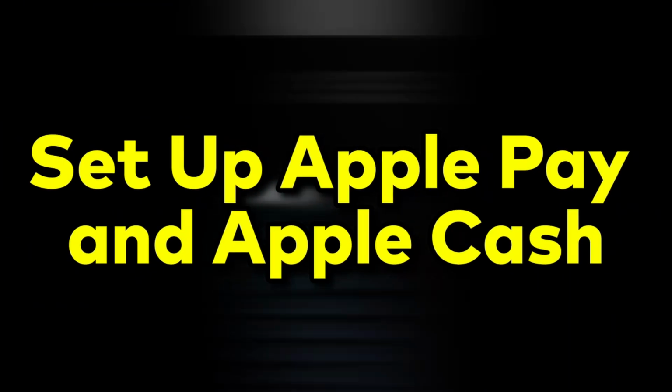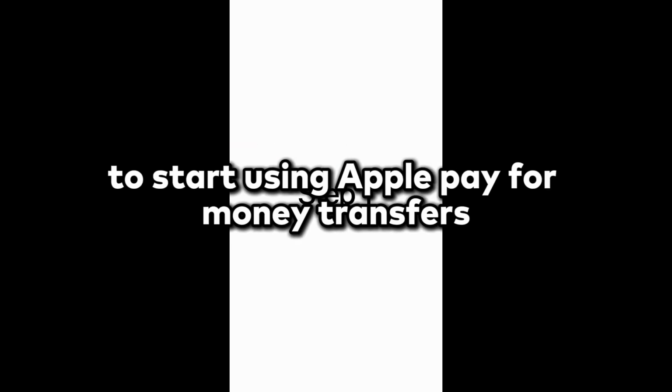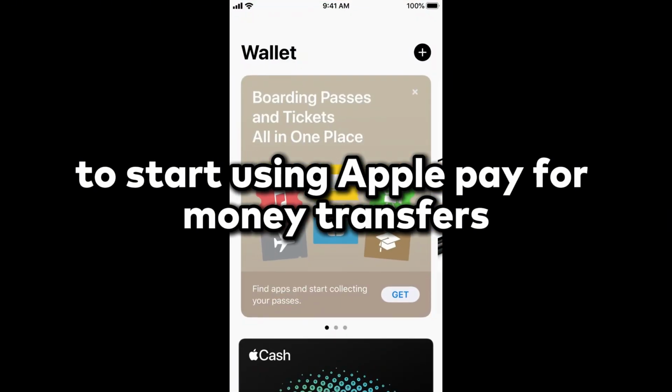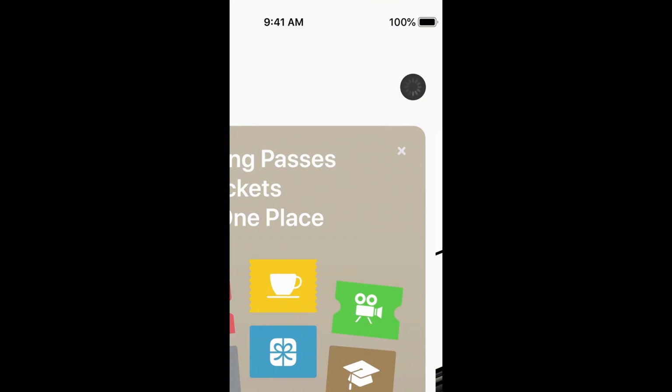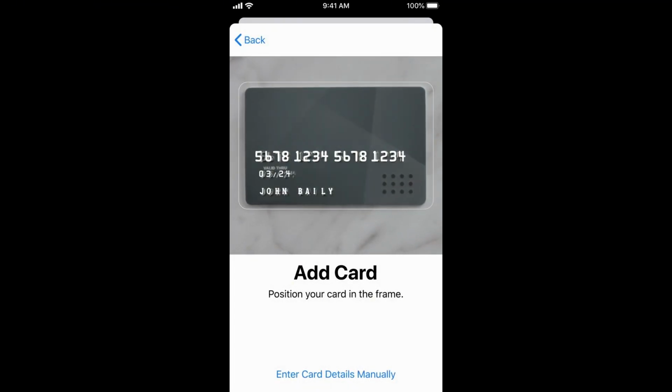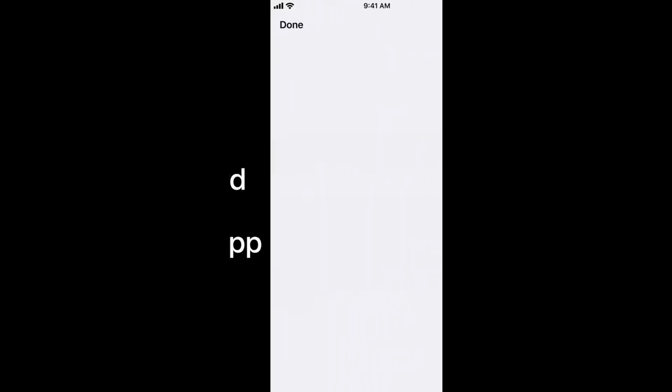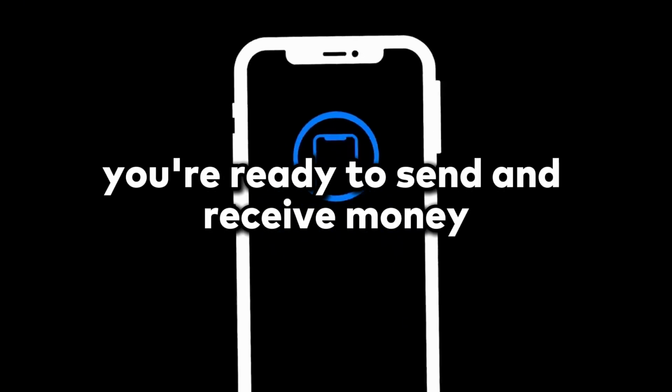Step 1. Set up Apple Pay and Apple Cash. To start using Apple Pay for money transfers, you need to: 1. Have an iPhone or Apple device with iOS 11.2 or later. 2. Add a debit card to your Apple Wallet. 3. Enable Apple Cash. To enable Apple Cash, go to Settings, Wallet and Apple Pay. Toggle on Apple Cash. Follow the setup steps. It may require identity verification. Once Apple Cash is active, you're ready to send and receive money.